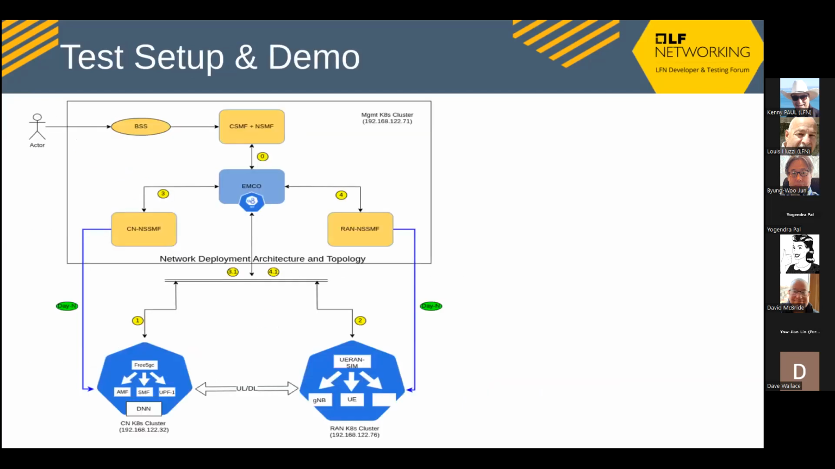Here's the test setup and the demo which I'm going to show now. In the center you have the MCO, and then you have this network management function for slicing, which is responsible for taking care of the slicing lifecycle. Step number one is the operator ordering something for the BSS slice, and then it goes to the CSMF and NSMF. The CSMF and NSMF talk to the MCO, and the MCO is going to onboard these two target clusters, one for the core and one for the RAN, right?